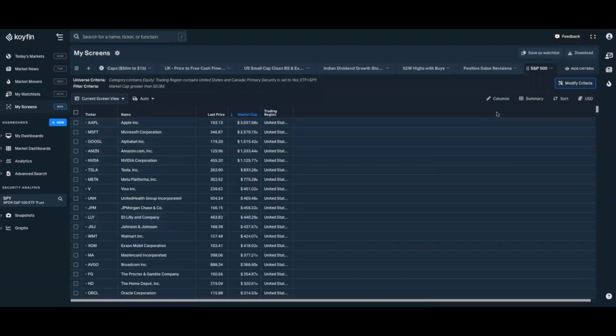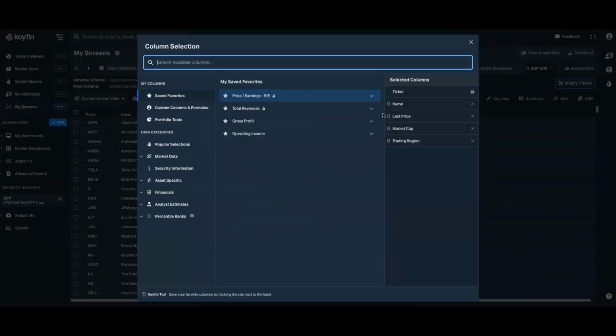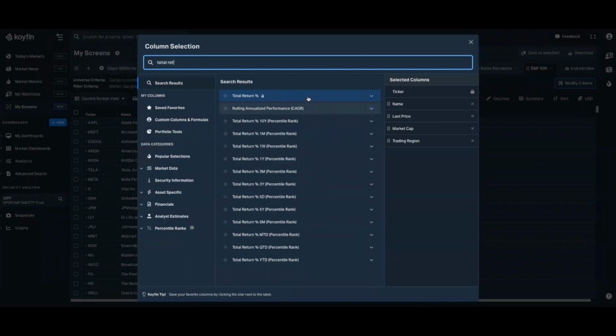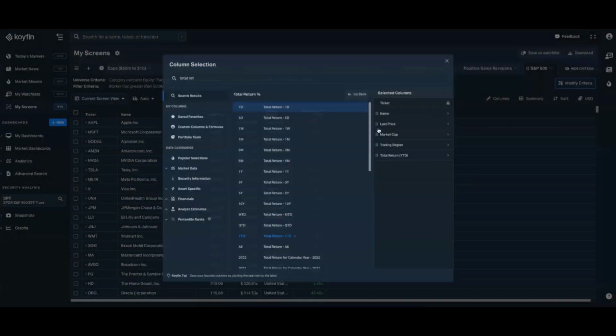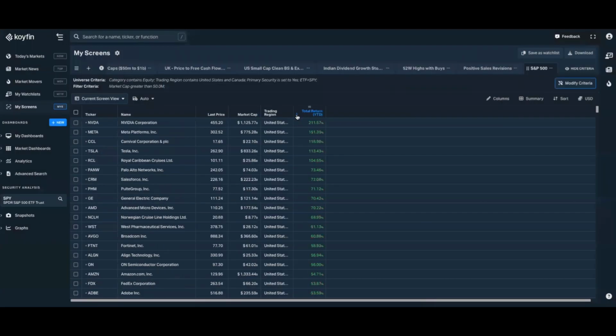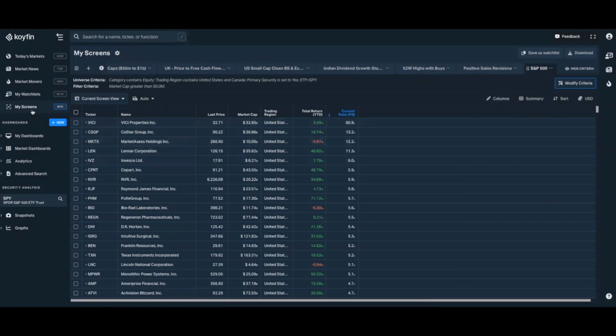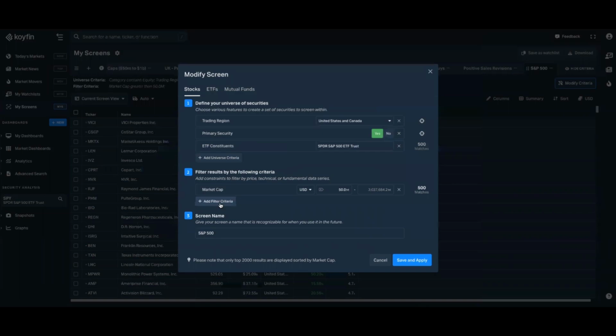So that's nice, and we can add some columns to that, like total return, year to date, and then we can filter, for example, by year to date. But another interesting thing you can do, if you don't want to have to add all the columns, we can go ahead and modify the criteria for this. Let's say we're interested in companies in the S&P that have 10 bagged in the last 10 years. So what that means is went up by a magnitude of 10 times.